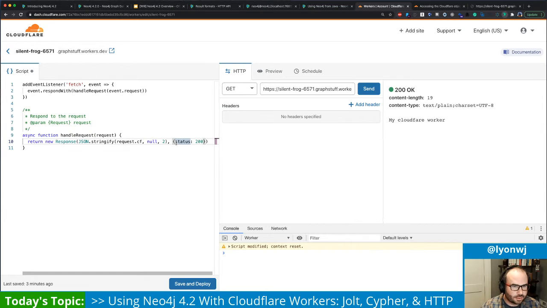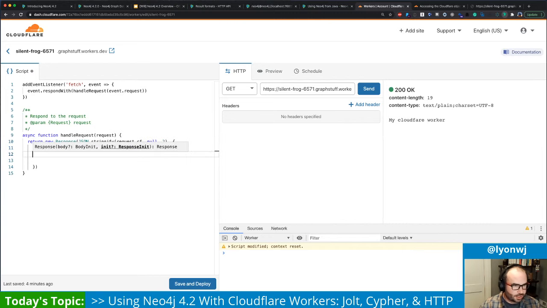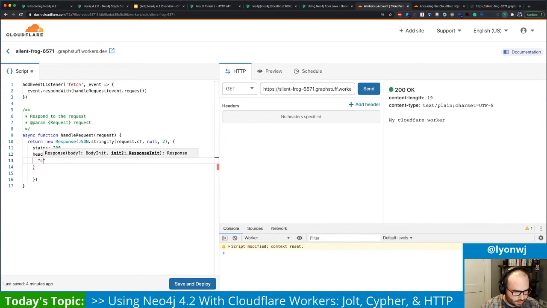And then in our response options here, let's add a header that says that this is JSON, because we're building an API endpoint. We want to return JSON. We're not going to build up a web page or something like that. This is just meant to be an API endpoint.